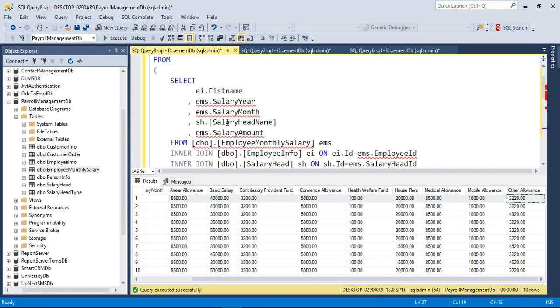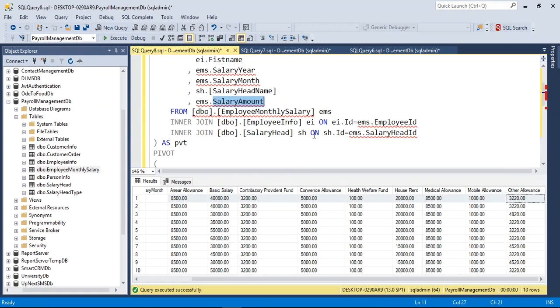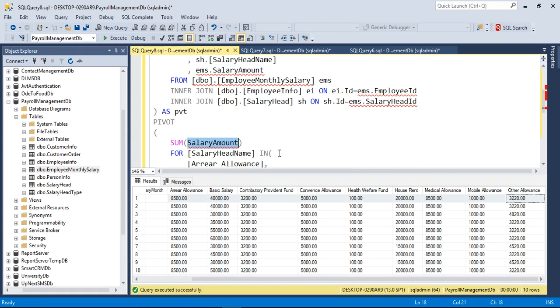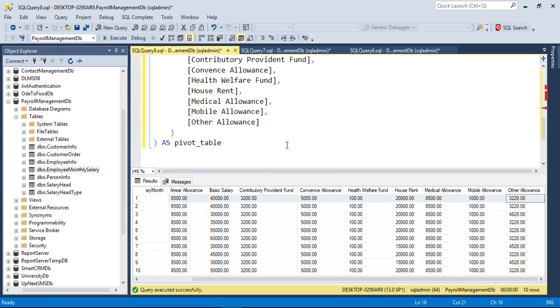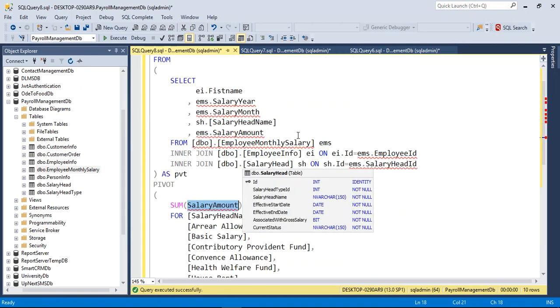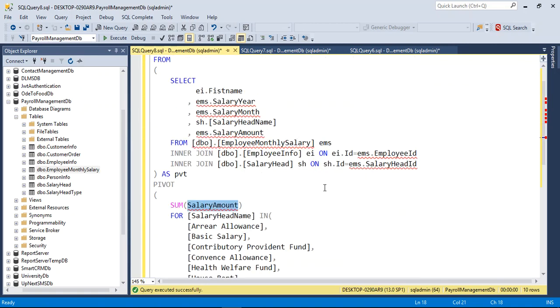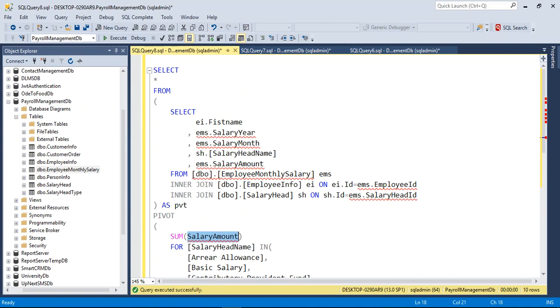So these are the SalaryHeads, and we pivoted from rows to columns. And here the salary amount is used for the aggregation function. So in this way we can use pivot to convert rows to columns. So in this way we can use pivot in our SQL query.